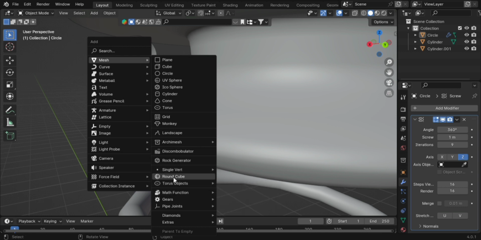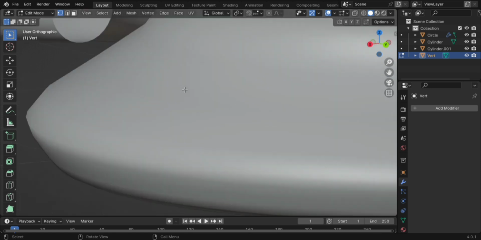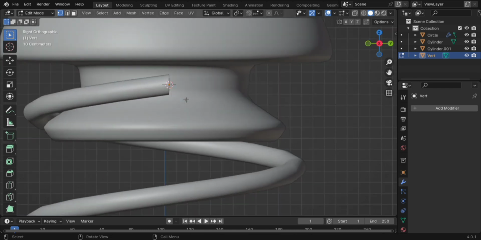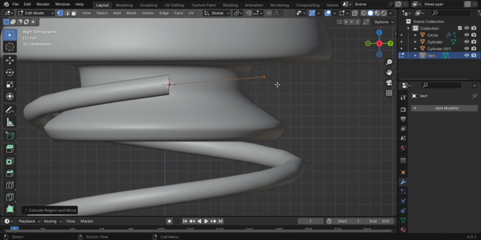Shift A. Yeah, that's it. Mesh and let's add in a single vert. Now we have a single vert. I'm just trying to look at it front view, no, side view, yeah. And then extrude out that single vert. So you're going to extrude it out like that.